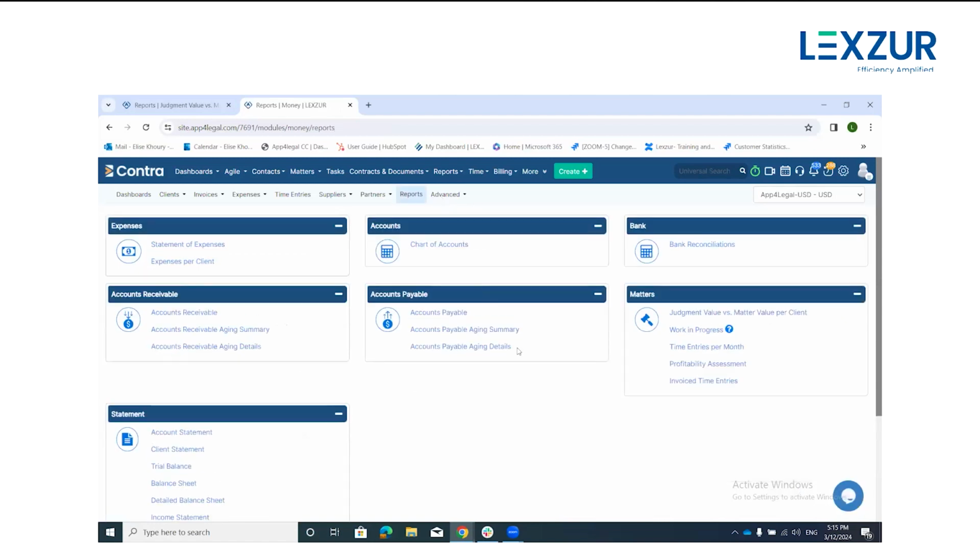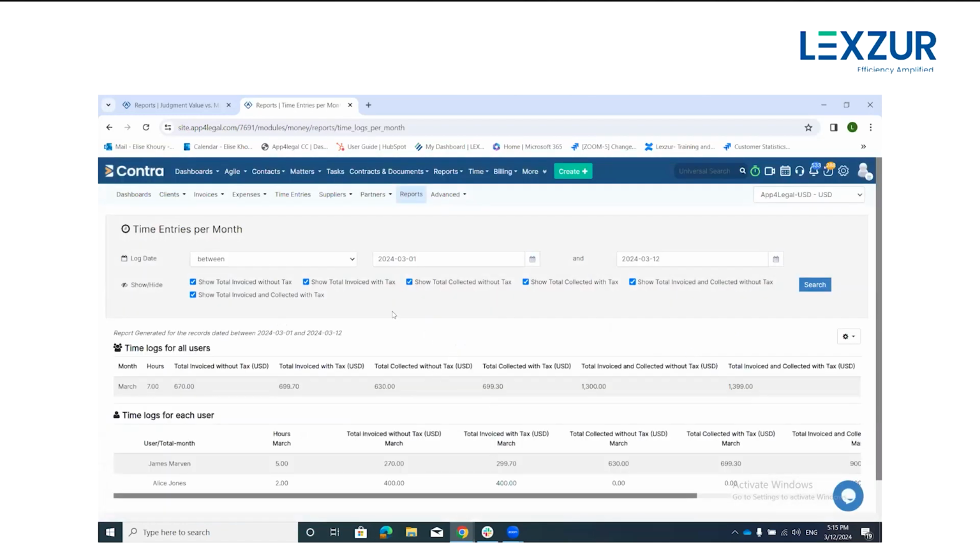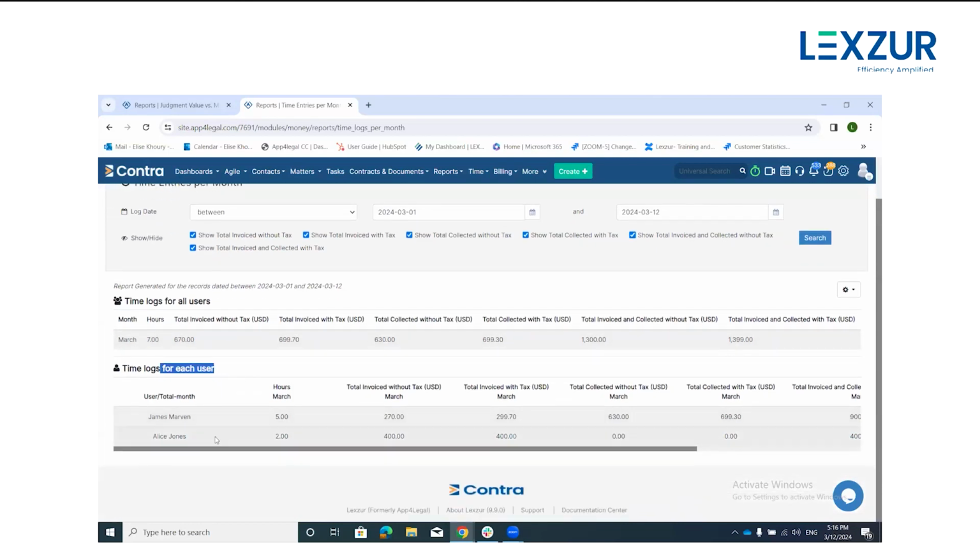If I go back to the reports, I have as well a report called time entries per month, where, as you can see here, it will take automatically this month, and I can filter by other months if needed. So as you can see here, I can access the time logs for all users for March. So the total hours is 7 hours. The total invoice without tax, with tax, the total collected without tax, and the total collected with tax, and the total invoiced and collected with and without tax. And the time logs for each user in the system.